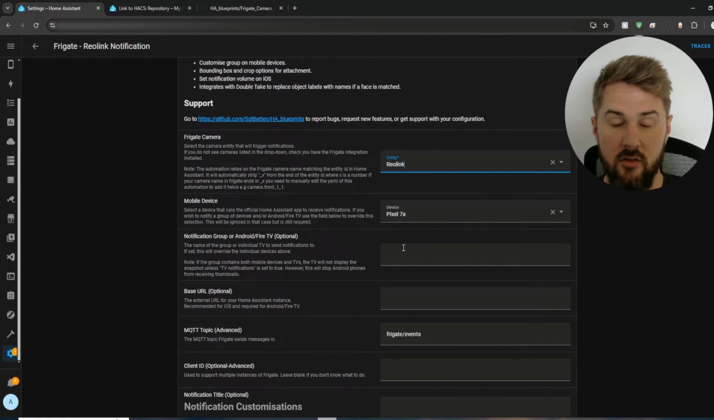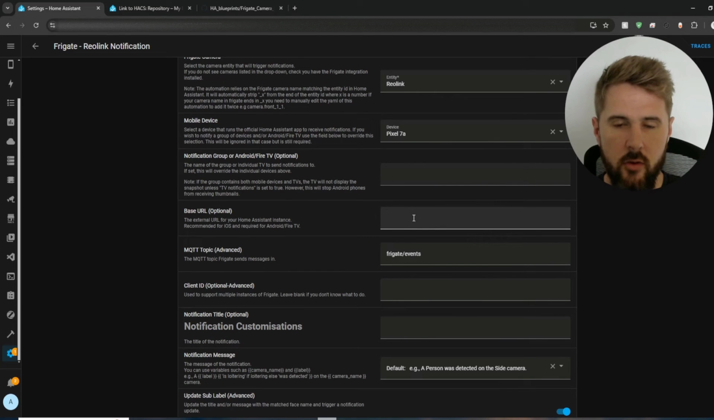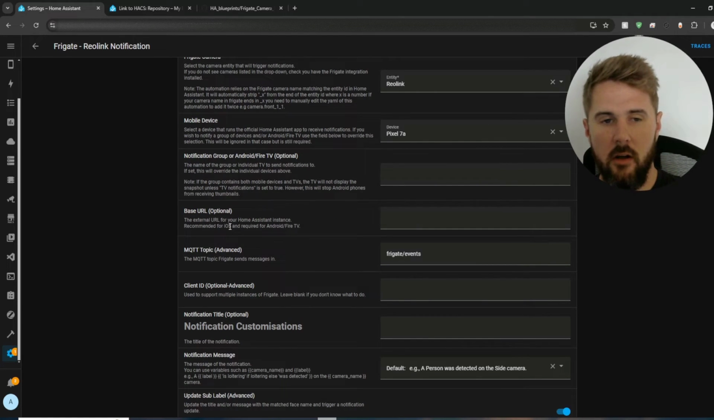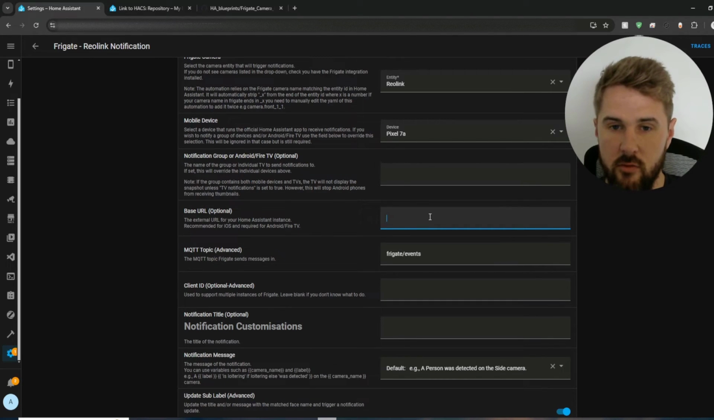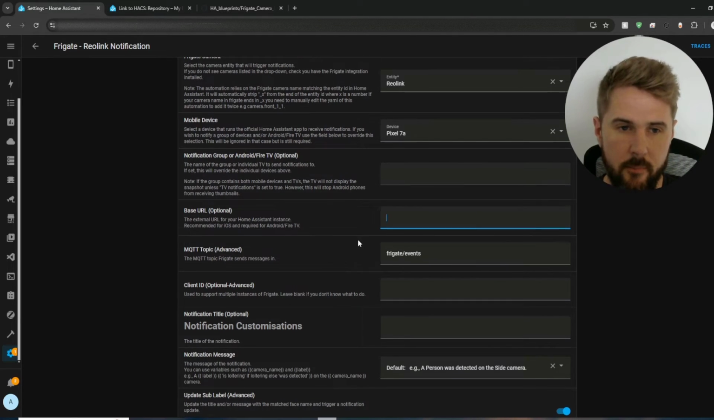If you're using notification group, you've got an option to use there. I'm not, so I'll just leave that blank. Base URL, it says it's recommended for iOS devices, or it's required for Android or Fire TVs. So I'm not using any of those, I'm just using an Android phone. So I can leave that blank.